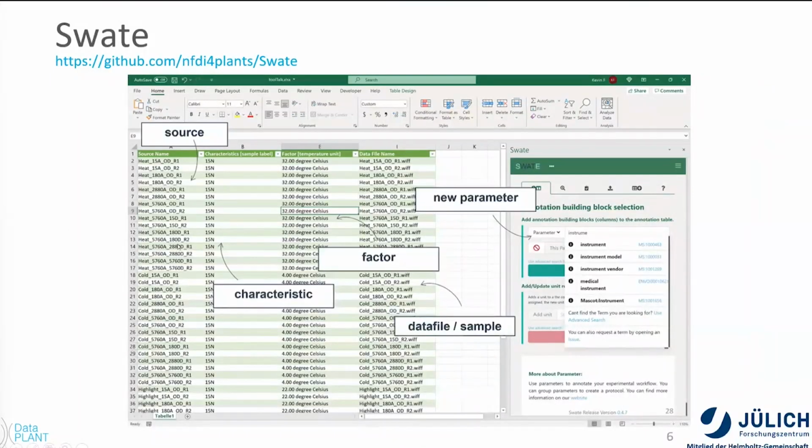So here you can see a filled out example. Based on the ISA data model, it is possible to add the different kinds of building blocks, like, for example, characteristics such as labels, factors such as, for example, temperatures, or also parameters, which might be, for example, an instrument or an instrument model.